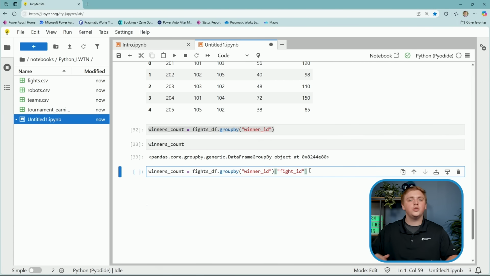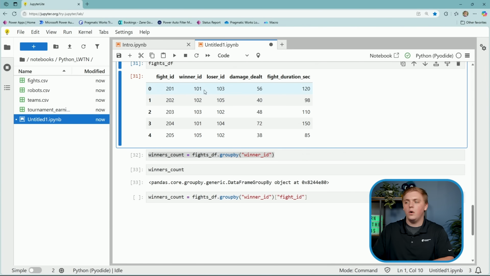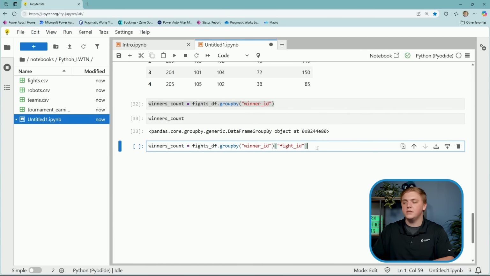So this is similar to when we were filtering a data frame and then we provided those square brackets and applied the column that we wanted to bring back. This is working in a very similar way. This is saying for each of the groups, so again, let's take a look at winner 101 or robot 101. Robot 101 has won 2 fights from what we currently have logged. And so that means for that group, I'm going to count the fight ID column.